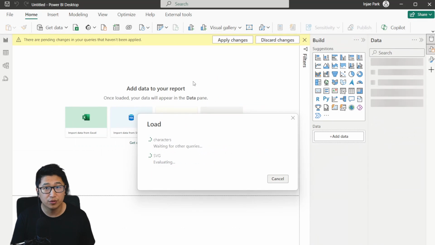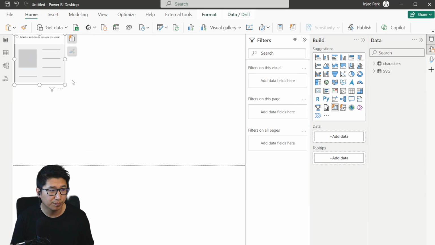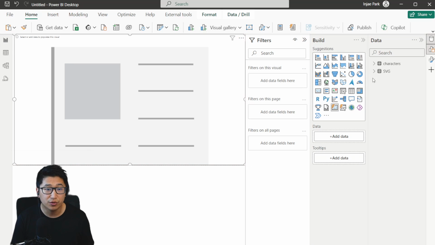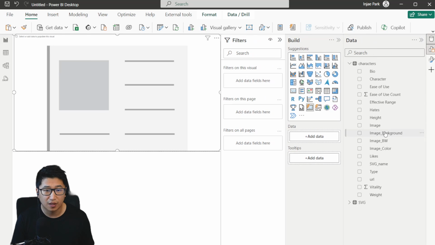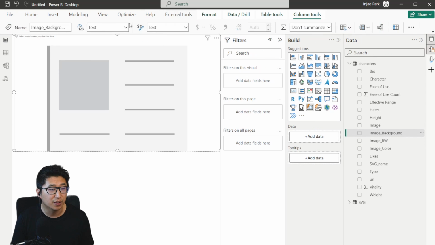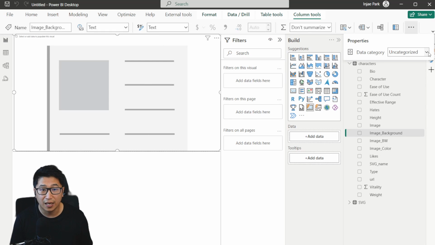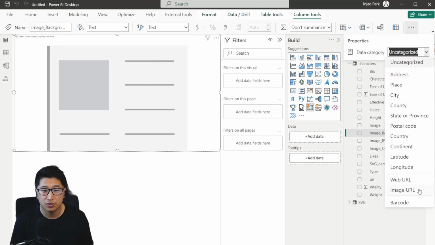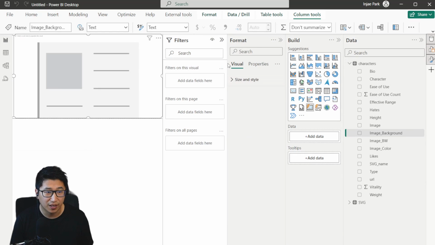Once I do, we're just going to make this as fast as possible, so bear with me. First, we're going to open up the new card. Basically, this is going to be the background. So I'm going to open up the characters and take the image background column. I'm going to click on the image background column and select the type of this image, that is to say the data category. If you change it to image URL, you'll finally be able to use this inside the card.